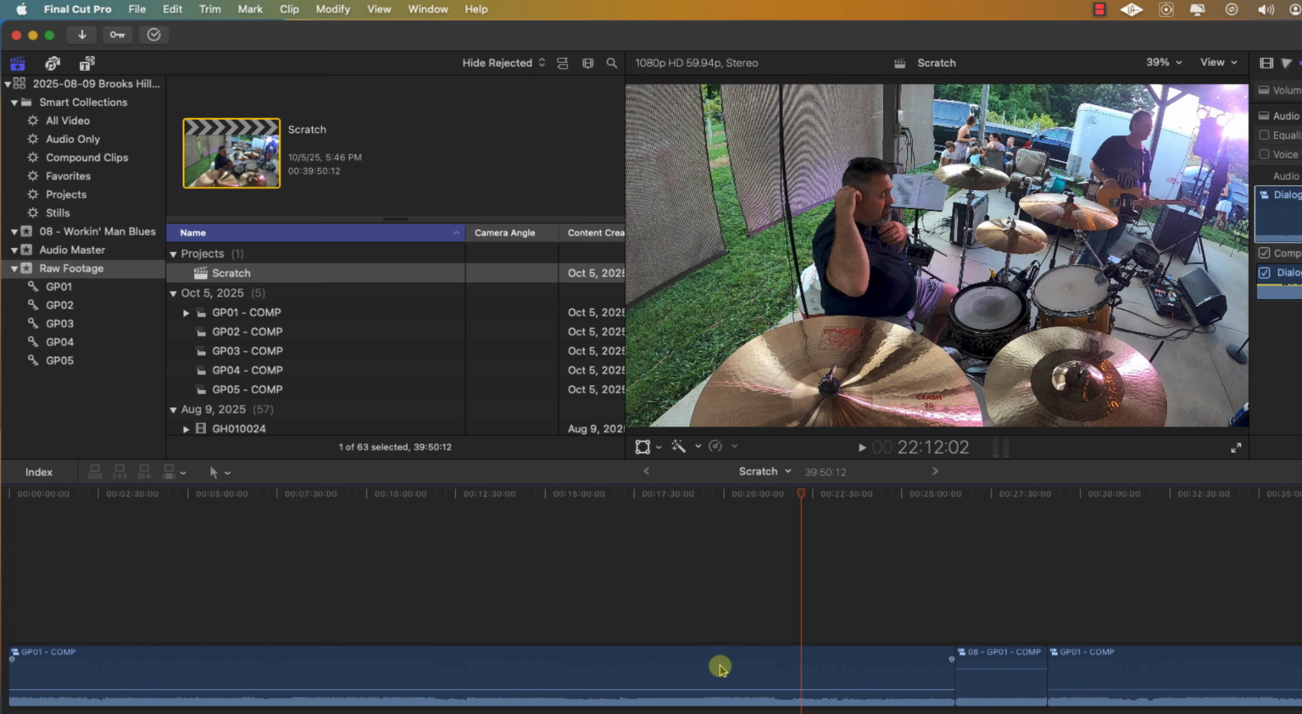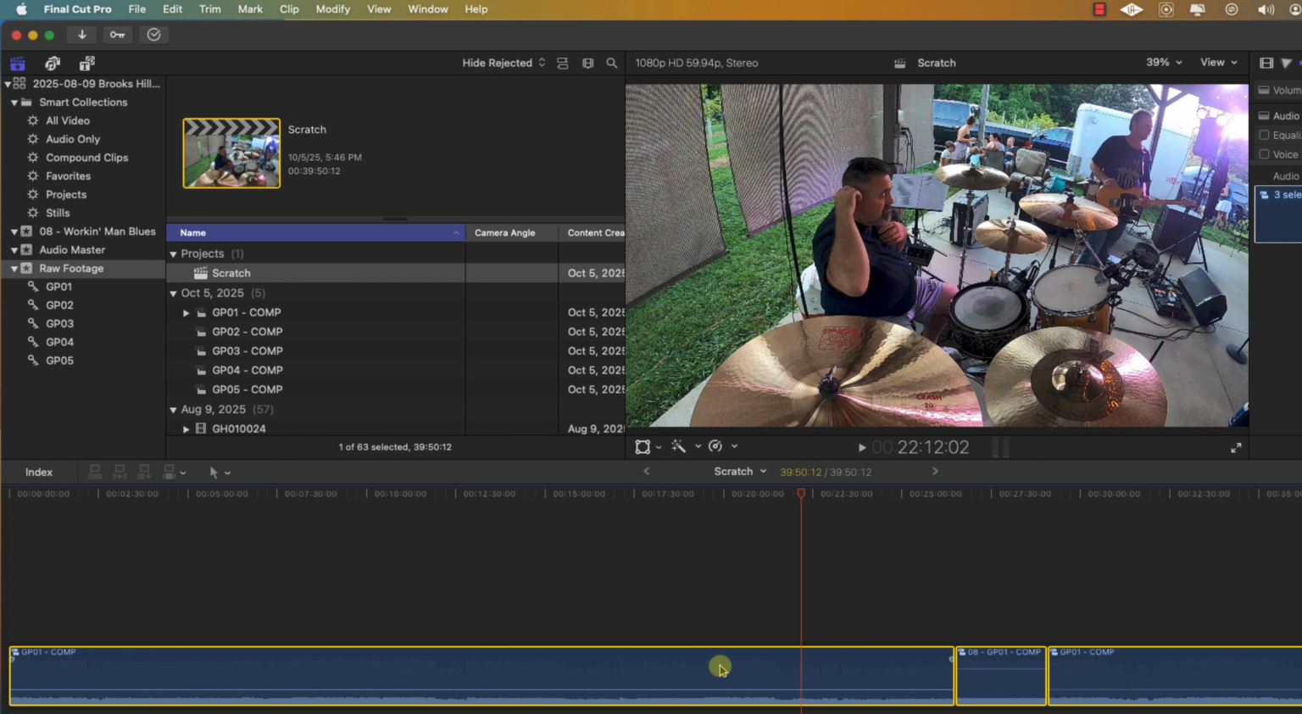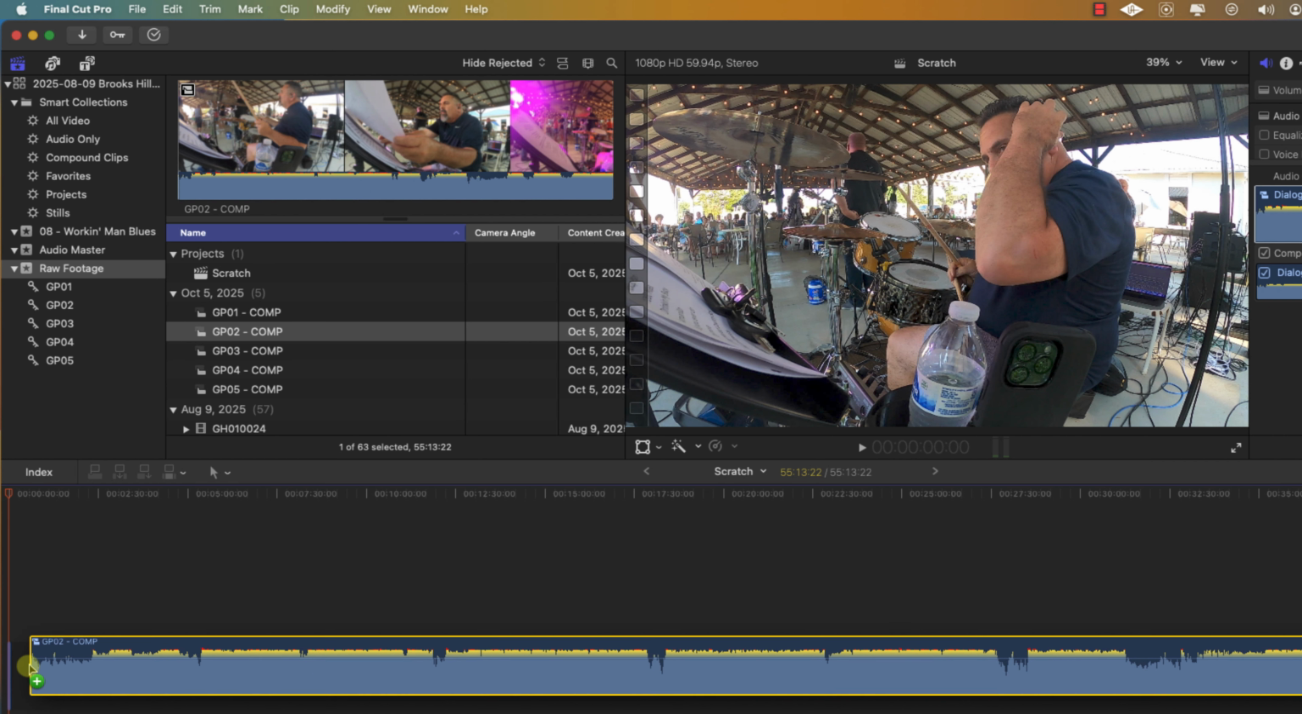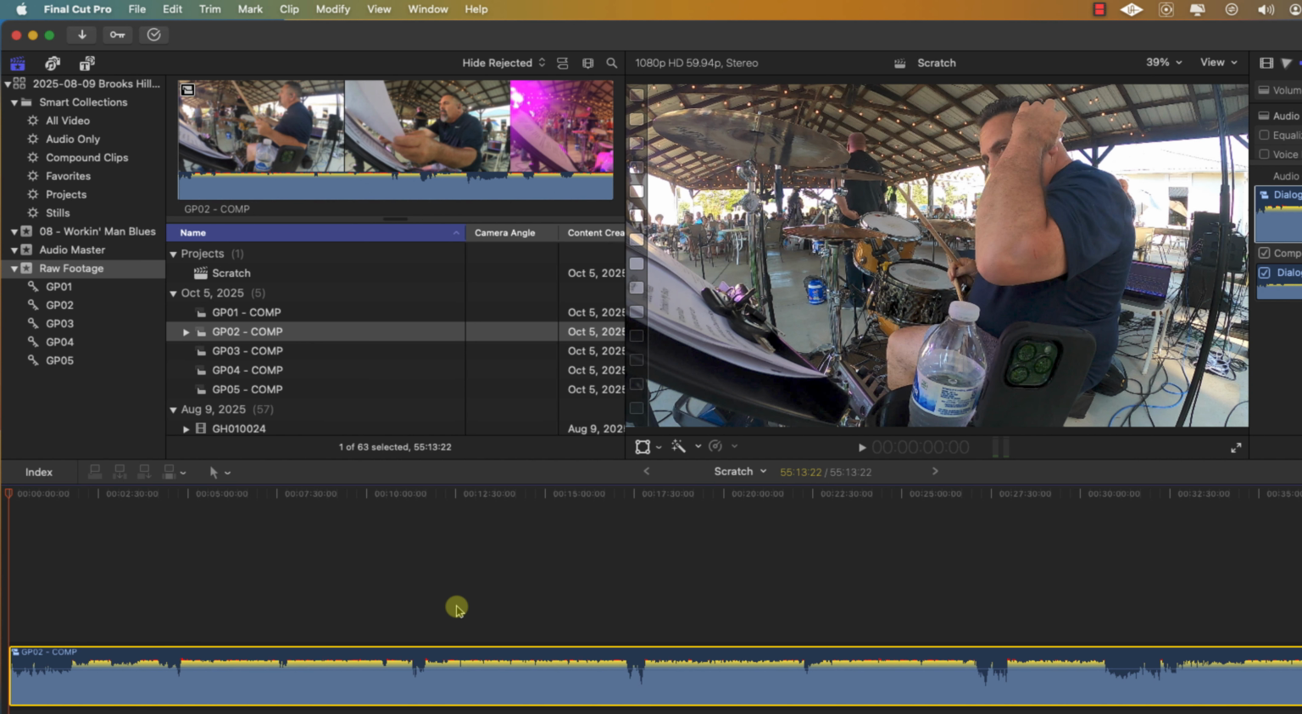In my Scratch project, I'm going to say Command A to highlight everything and then delete, because I'm through with that angle and I want to work with the second angle. So we're going to drag that down here, and looking at my cheat sheet, this one is going to start at 1 hour 46 minutes and 28 seconds.